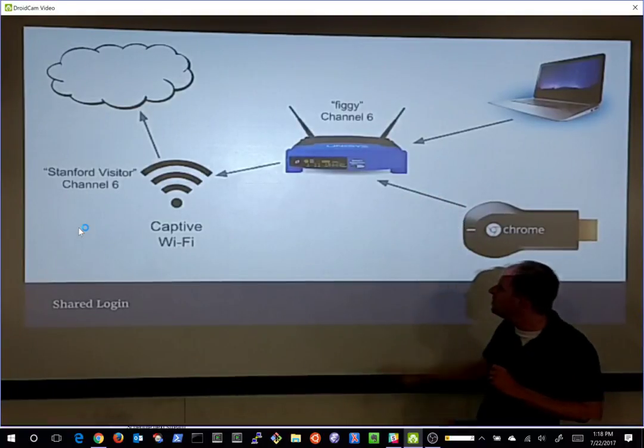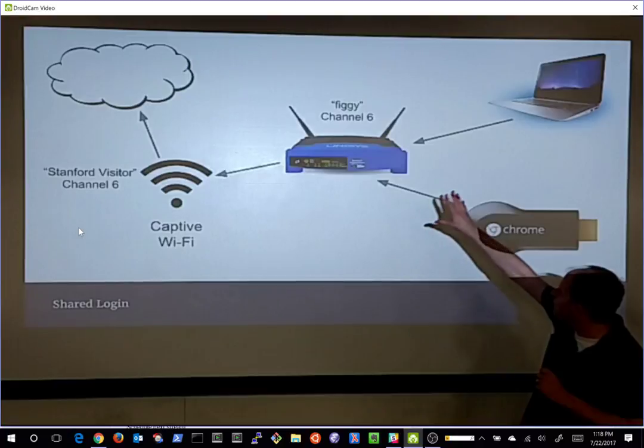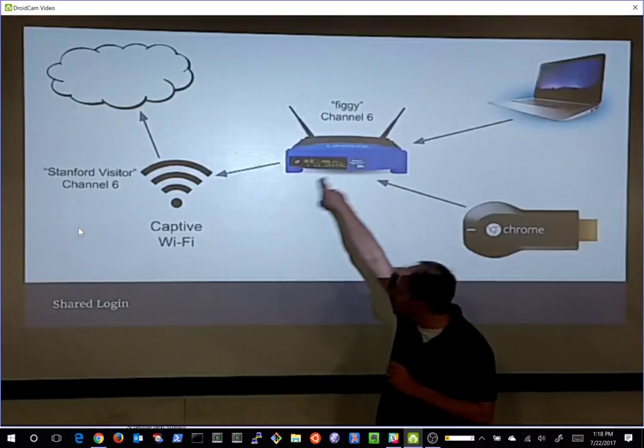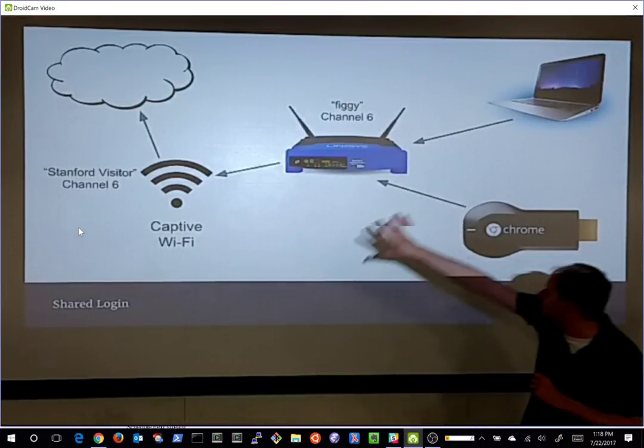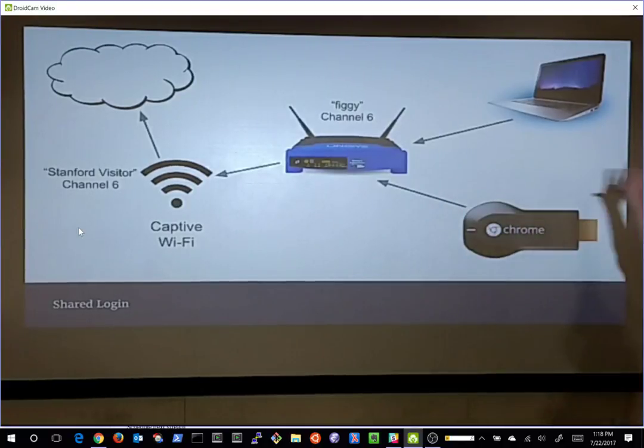And so you could have this device talk on channel 6, log into Stanford Visitor, also on channel 6, but also have its own network with a different name available, also on channel 6, sharing that channel, because you can overlap these.